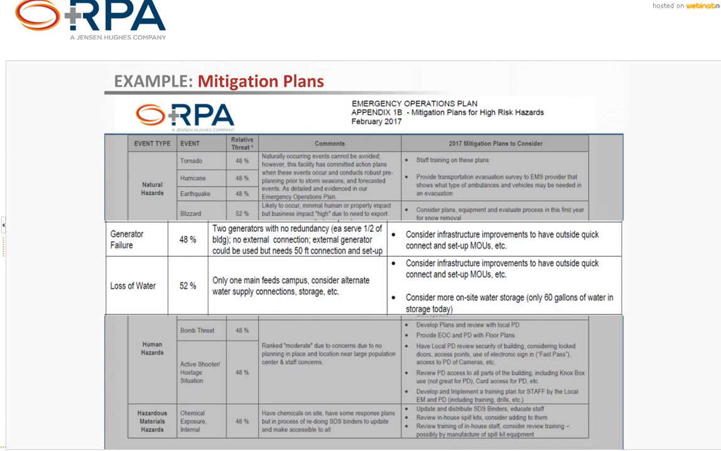Loss of water is another example. They had only one main feeding the campus. They're in an old part of the city. They wanted to consider alternate water supply connections and storage. So they were, again, looking to see if they could provide a quick connect so they can get tankers in. And at the very least, they were going to beef up their on-site water supply. So 2 examples of mitigation plans for that.